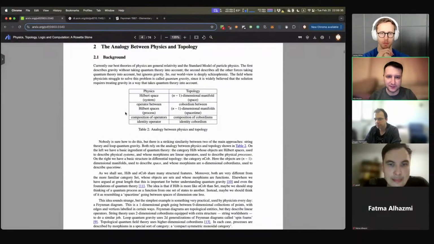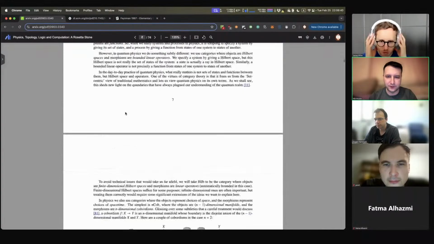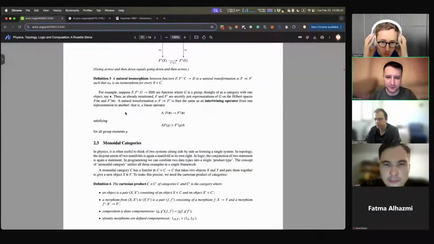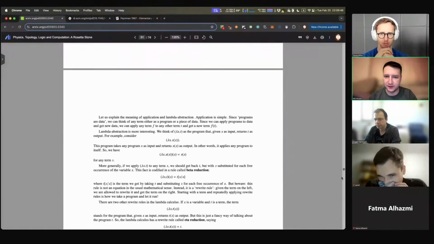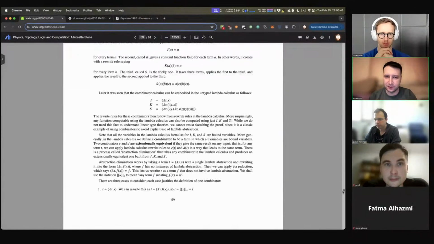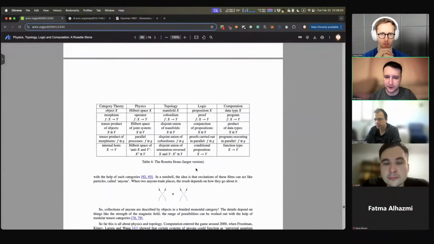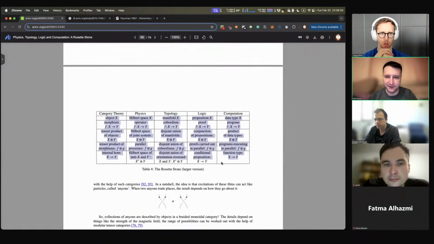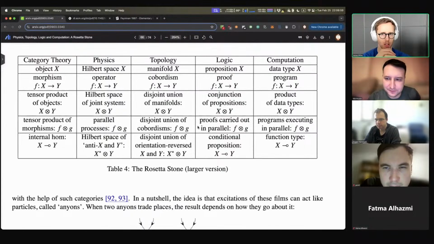Let me find actually some table. Maybe at the end of it is the most complete one. I don't remember where. It lists all of the terms in all of those four fields so that we can relate them. Yeah, in the conclusion, right? So we have this. Can we zoom in a couple notches on that?